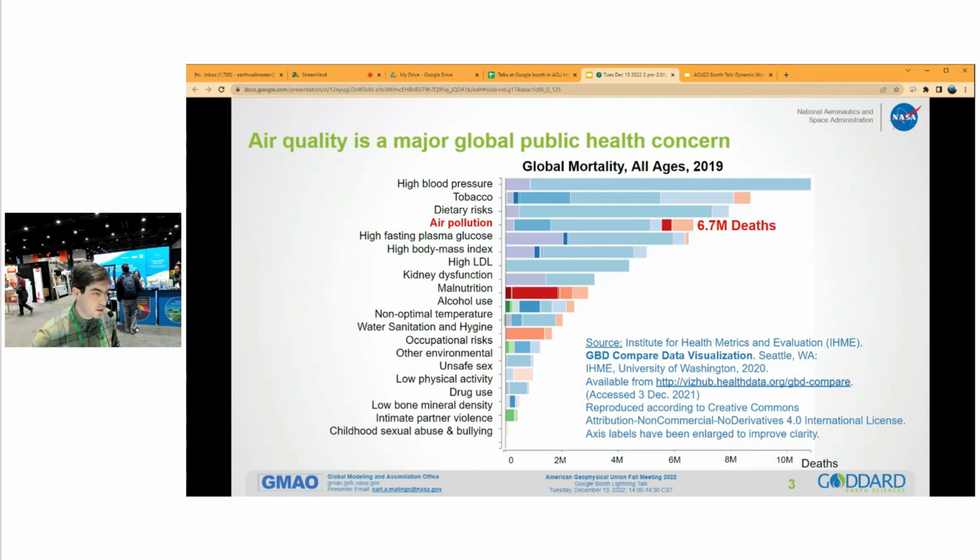Before I get started, a little bit of motivation for why we care about air quality. There are many reasons, but one of the key ones is the impact on human health. So these are some results from the Global Burden of Disease study, which aims to attribute basically causes of death to their underlying causes around the world.